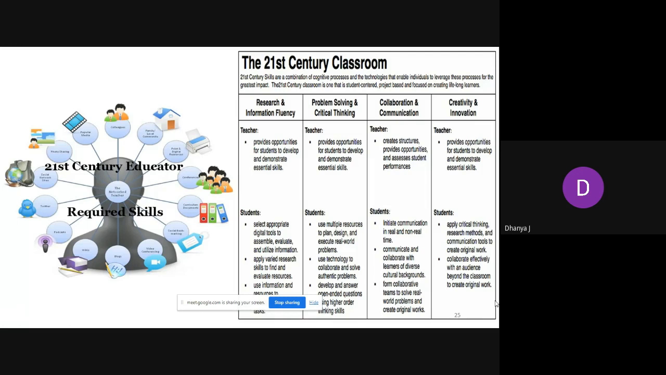So in the 21st century classroom, the development is in a particular sphere. That is, the all-round approach is the key point from the 21st century classroom.